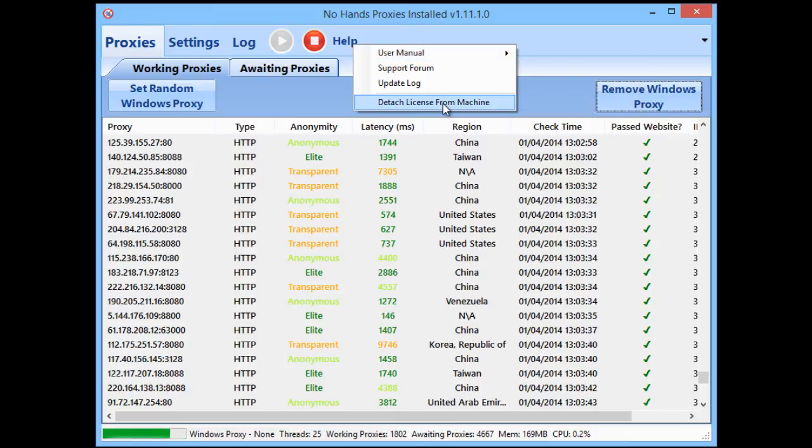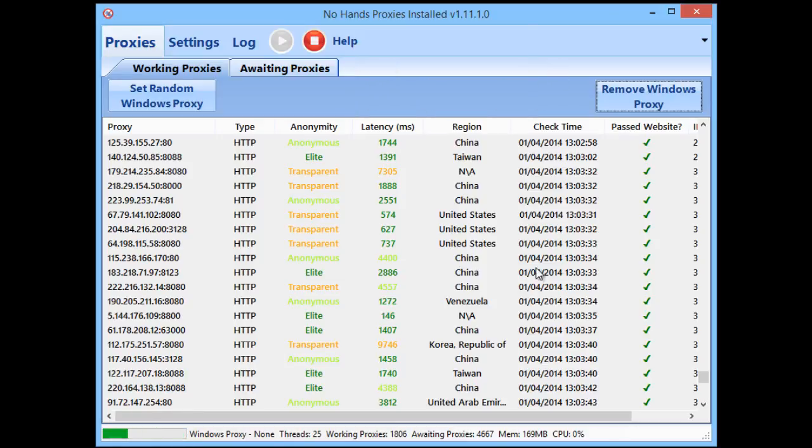And also you can detach the license from the machine. So say you want to move your license to a different machine, you can click that, it will close down No Hands Proxies, and then when you load up on your next machine you won't have any issues with the license whatsoever. So I hope that's not baffled you too much. I hope it's been slightly enlightening on how to use No Hands Proxies briefly.